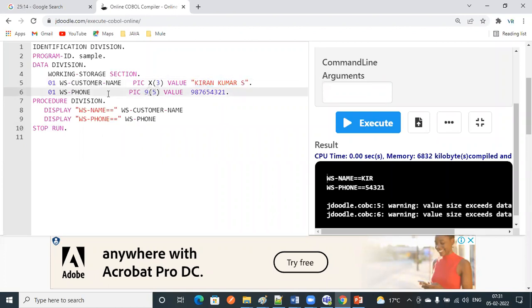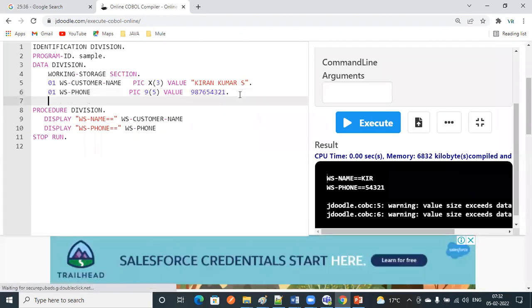Now you can see the phone number. Whenever it is a number, it will start from the right side. Numbers from the right side, alphanumerics from the left side. Okay, I'll write one more thing. You can tell me what output we can expect.